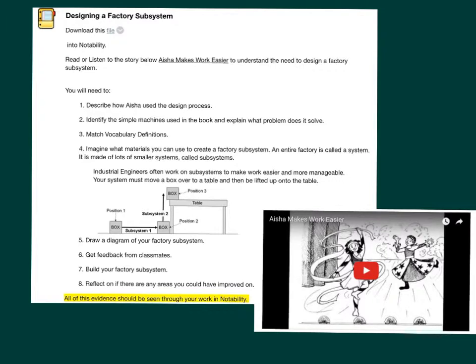An entire factory is called a system. It is made of lots of smaller systems called subsystems. Industrial engineers often work on subsystems to make work easier and more manageable. Your system must move a box over to a table and then lift it up onto the table.